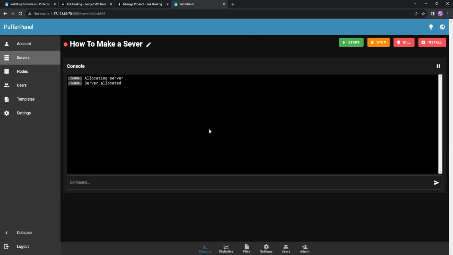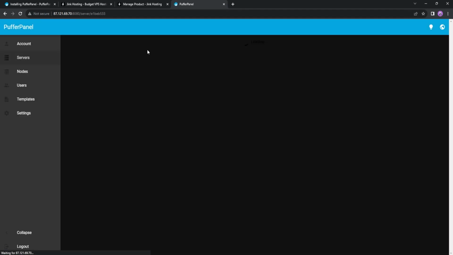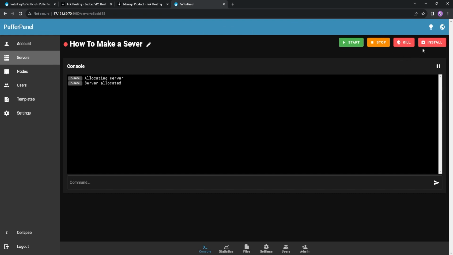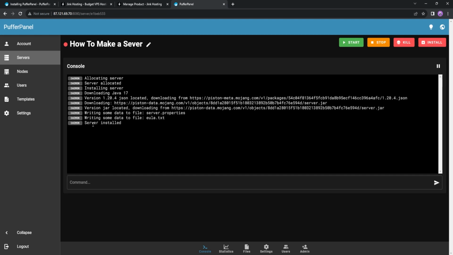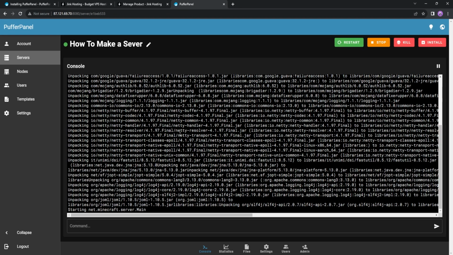Now the important part is nothing will happen until you click the install button. It's a little bit glitchy, but go ahead and refresh, hit install, and then it will download Java 17, install the server, and set everything up for you. All right, now the server's installed. I'm just going to hit a quick refresh and then go ahead and start the server.